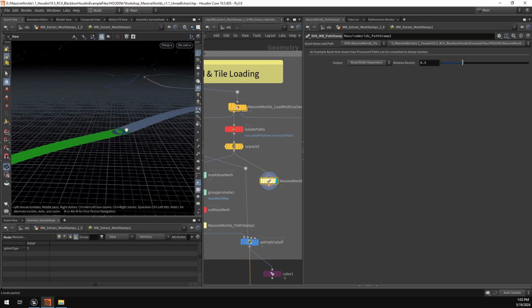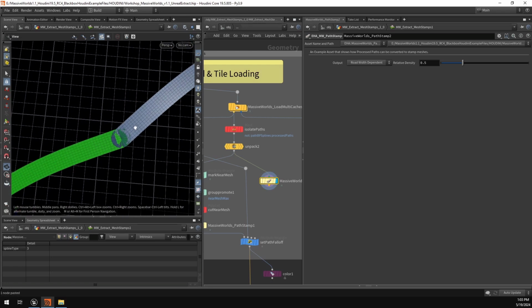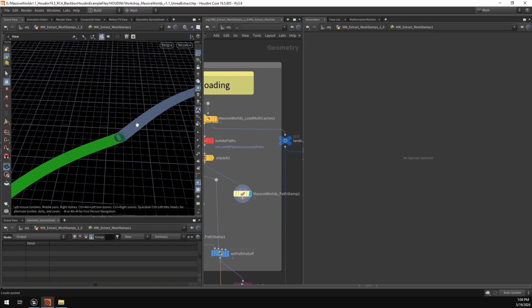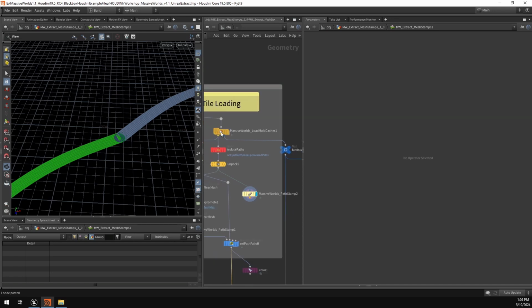Now you might notice that if we look at the transition point between two landscape caches, it doesn't properly transition. And that is because the load multi-caches node does not correct for two different caches that intersect. This is where the Recombine paths node comes in. Now, in order to get this to transition properly, we will have to use a couple of Recombine paths nodes instead. This is one thing that the load multi-caches node currently does not do.